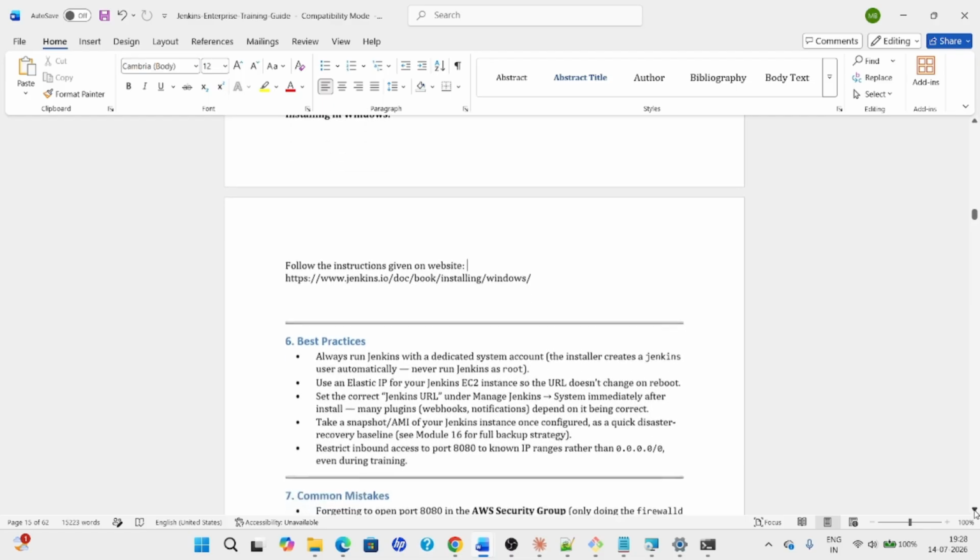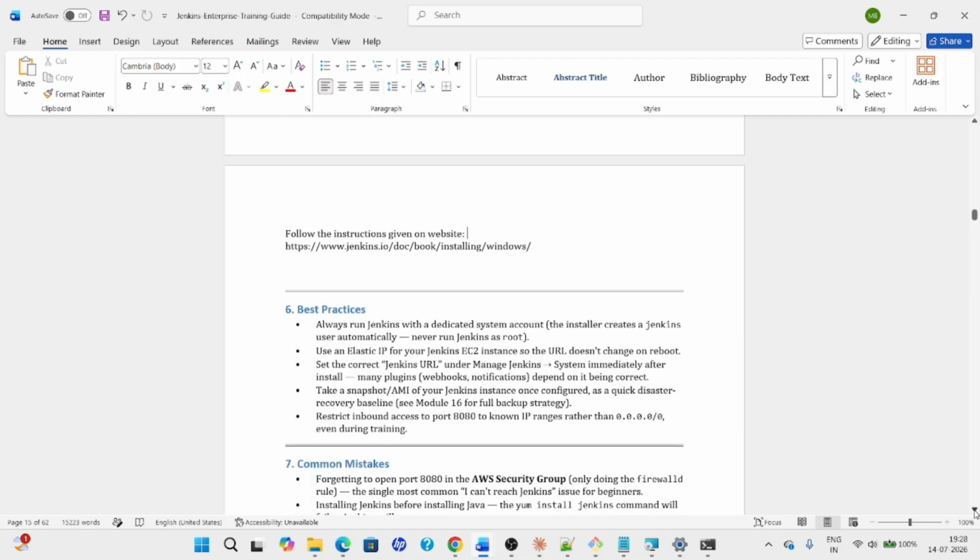Meanwhile, I'll explain about best practices. Always run Jenkins with a dedicated system account. The installer creates a Jenkins user automatically. Never run Jenkins as root. So you have to create a Jenkins user, but don't use a root user.